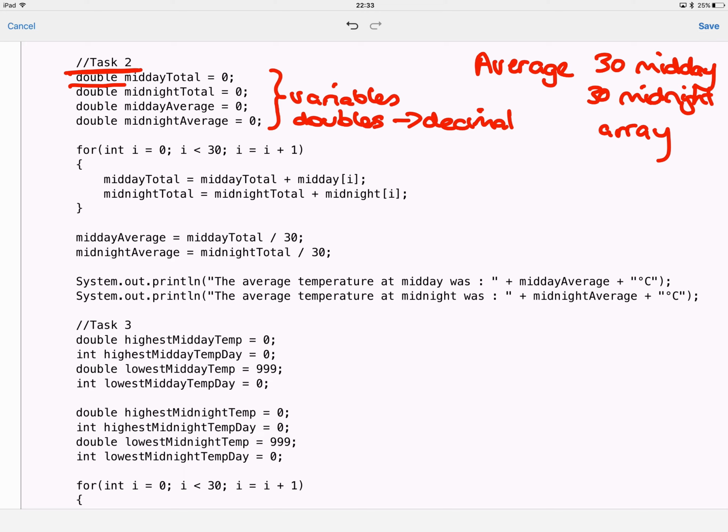Okay, so the way to work out the average, if you remember your maths, is to calculate the total first, then divide it by the number of entries, or the number of values, and that calculates the average. We can say the average equals the total divided by the number of entries, or the number of data items. So in this case, I've got a variable here to calculate the midday total. I've got a variable here to calculate the midnight total. And obviously to calculate the average, which I'm going to store in here, I'm going to divide those totals by 30.